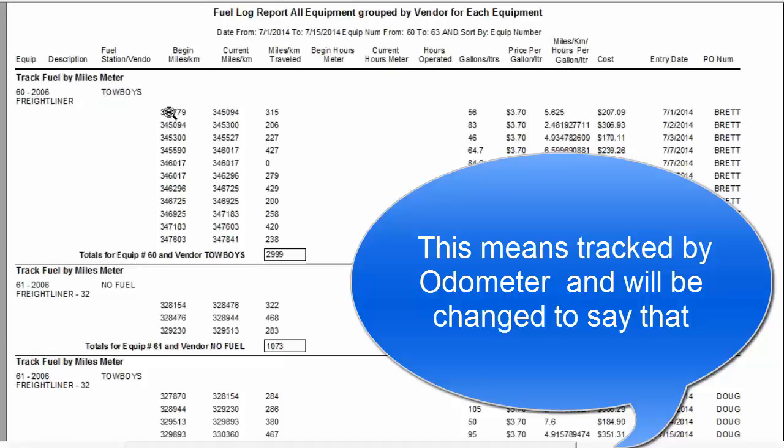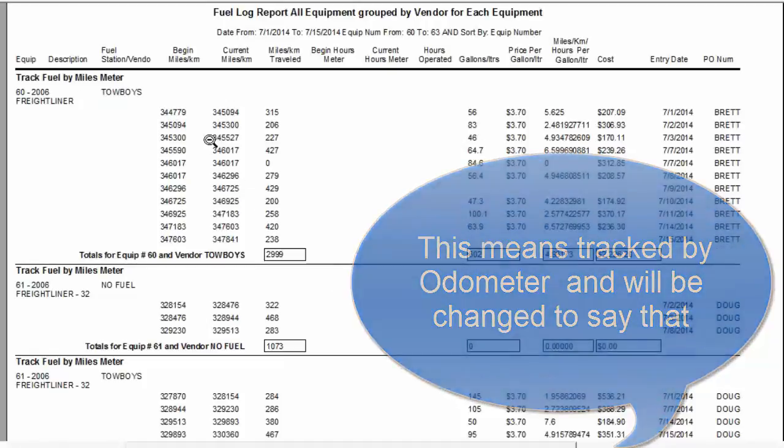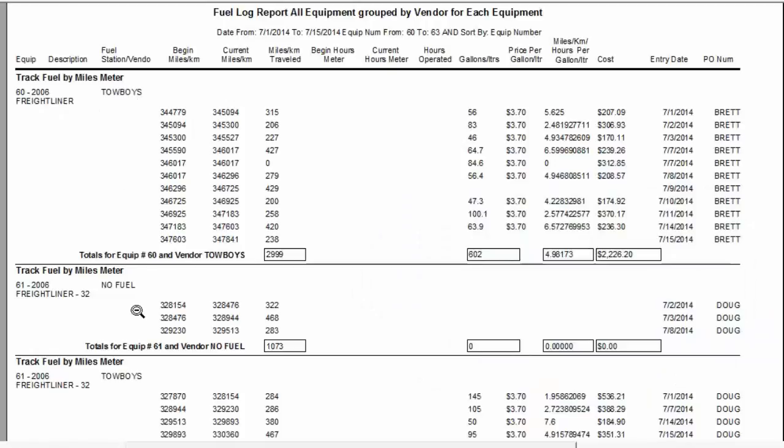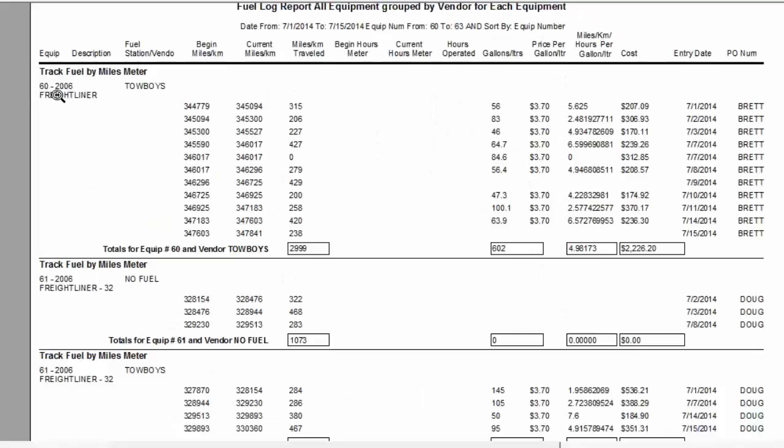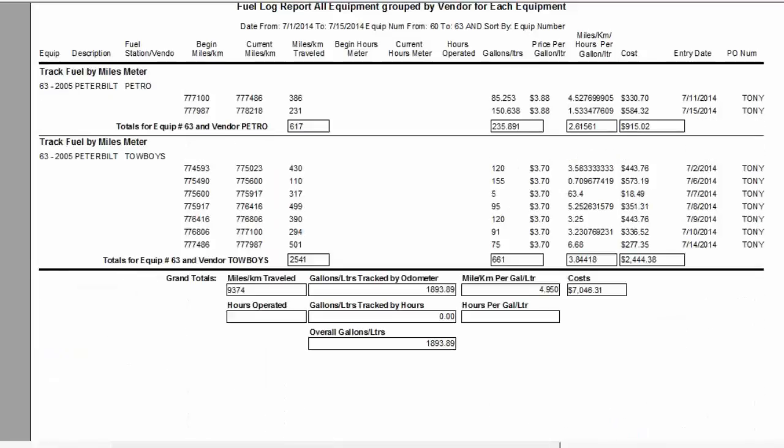Okay, and then we can see here is the vendor name. Then they just have it set up as no fuel or tow boys. And then we have the piece of equipment. And then if we scroll down, we can see a little bit more information. And we see our totals for that equipment for that vendor. The vendor here is Petro, and so you can see the totals there for this date range for that vendor for that piece of equipment in that date range.